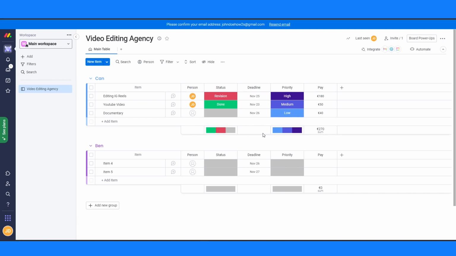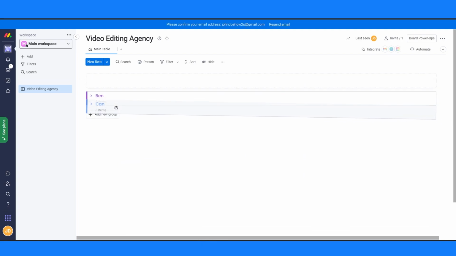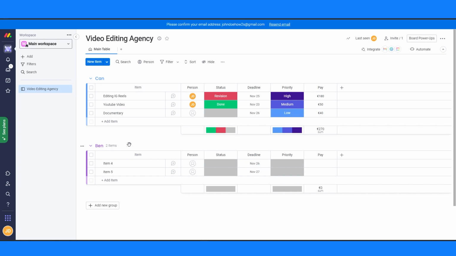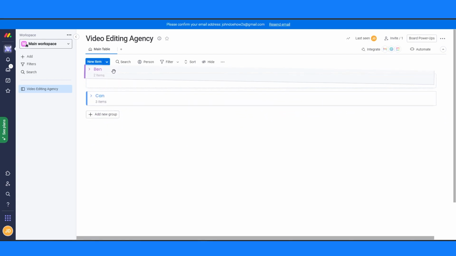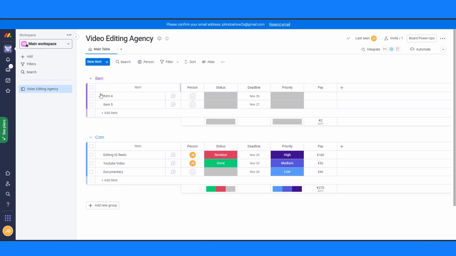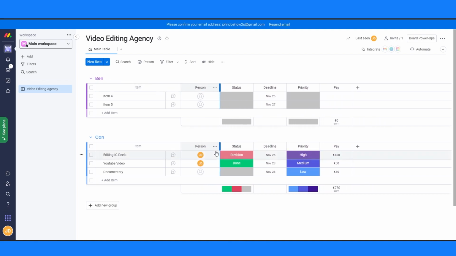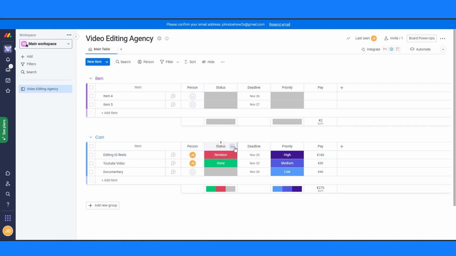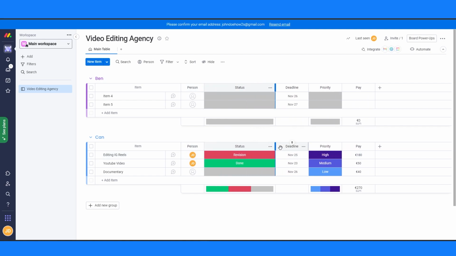In the beginning of this tutorial, I mentioned that there are two ways to create a main board. The first one is to start from scratch, as we did right here, and the second one is to use a template. By the way, you can also easily drag and drop the different groups within your project. For example, if you want to have Ben first, you can just drag and drop Ben to the top, and also you can adjust the columns by drag and drop and resize them.